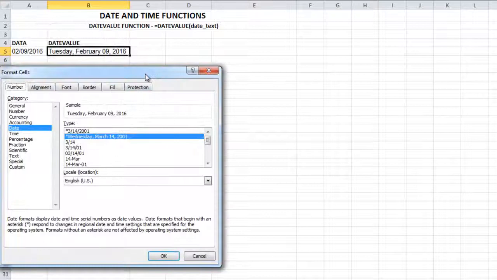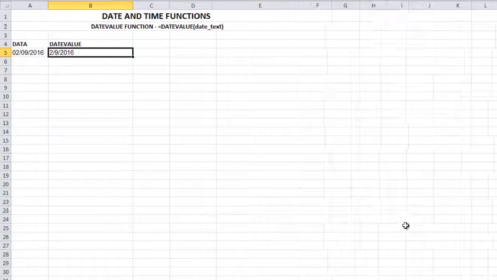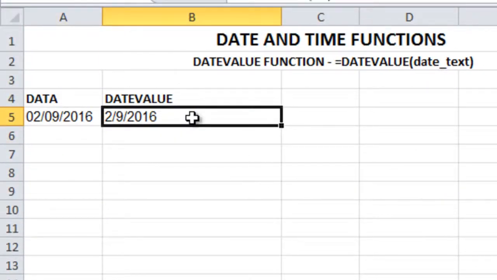Go to format cells, date. Let us select the format as it is in the data below. So select this one, and click OK. See, both the dates are the same. So this date value function is used to convert the date which is stored in text format into a serial number.